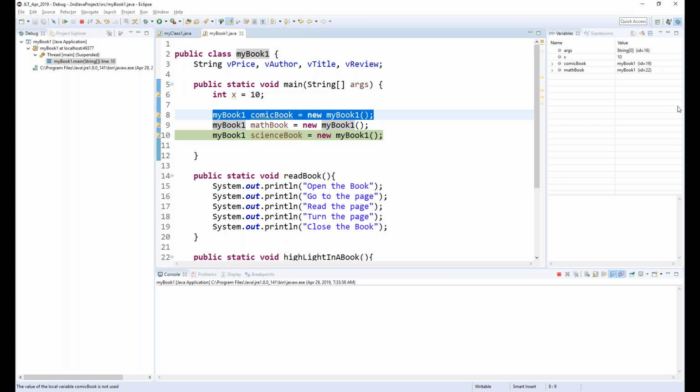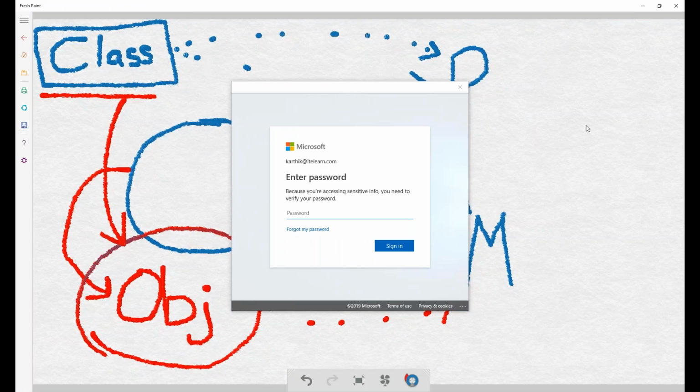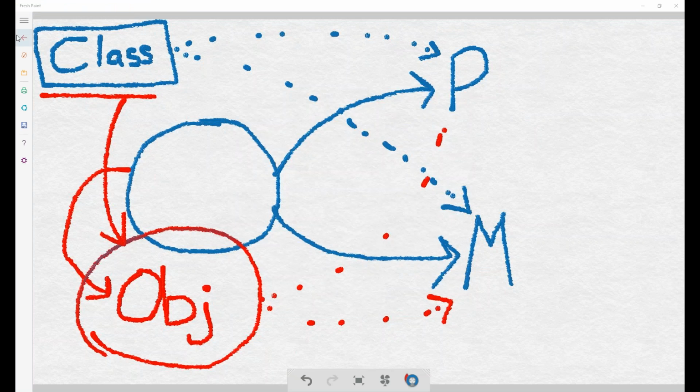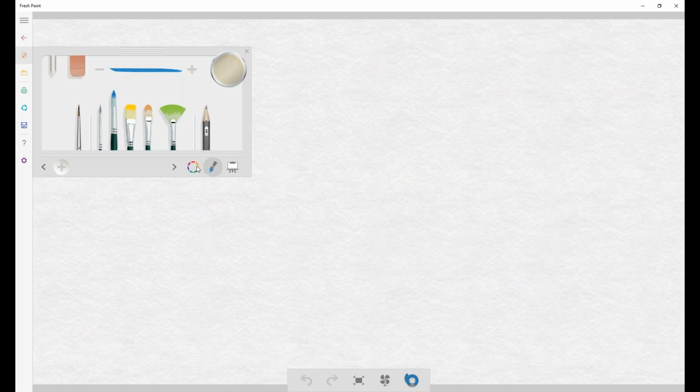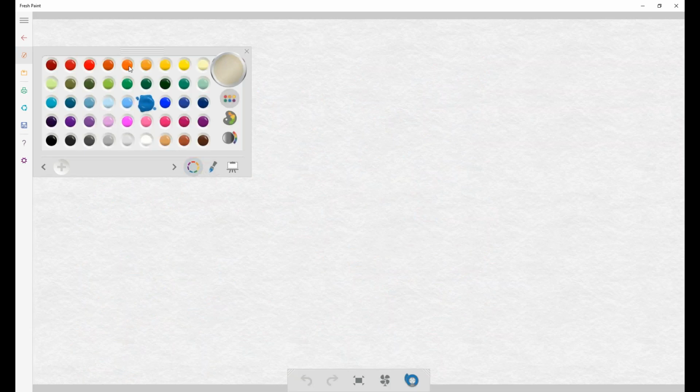Now, let us understand the primary difference as to why it is different from variables. Let's use another diagram, please. Objects versus variables. Very critical, team, this specific one.